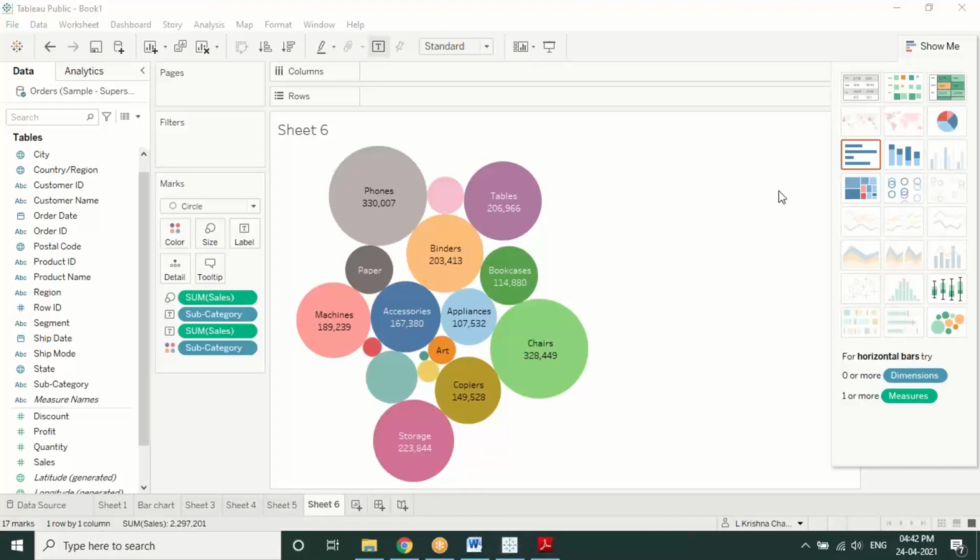Okay. Actually, what happened, Krishna? Sorry, I missed it. This sales is there under the marks now. From there, I dragged it to labels. First, you told me to select subcategory and sales. Right. Then we clicked on the bubbles. Then 3 options came. From there only, I dragged it to label. That is why it came.